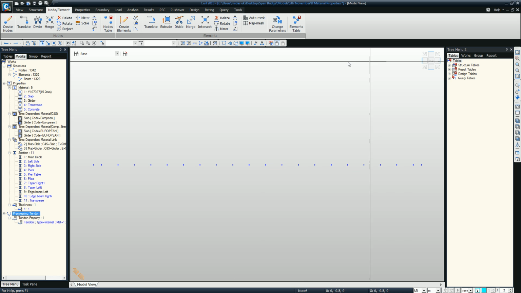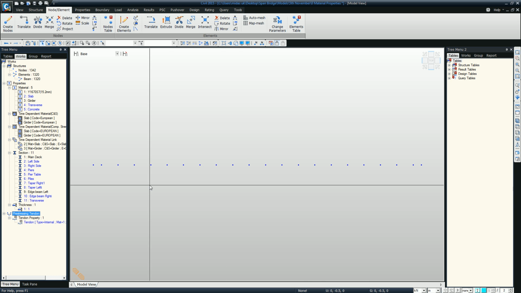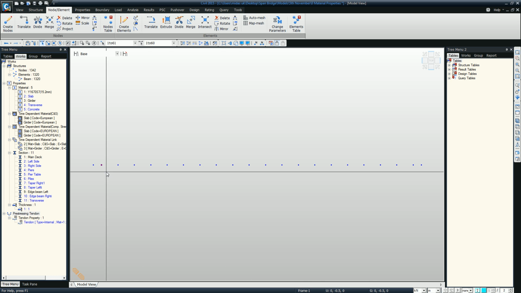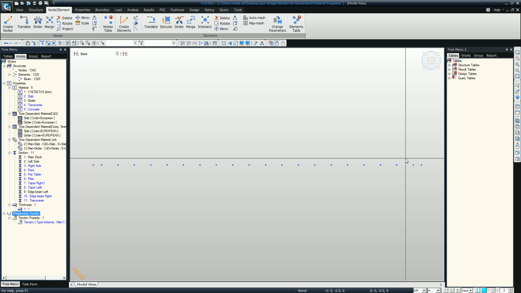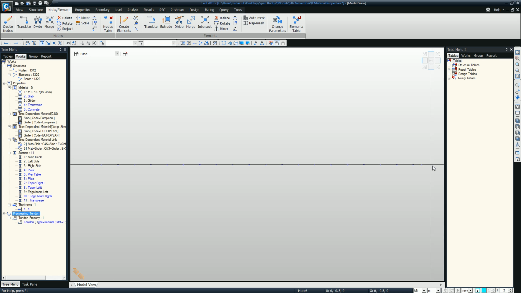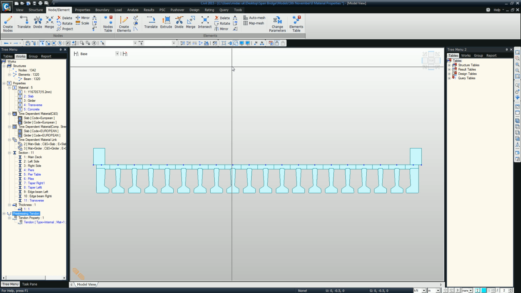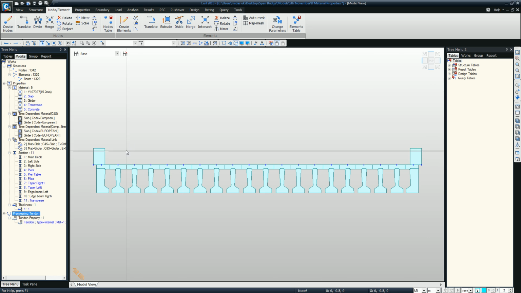Okay, so now I'm going to repeat the same procedure for the rest of the girders. So this will be left side, and this will be right side, and finally edge beams on the right. Okay, so going on to the perspective view now, you can see how all these sections have changed.